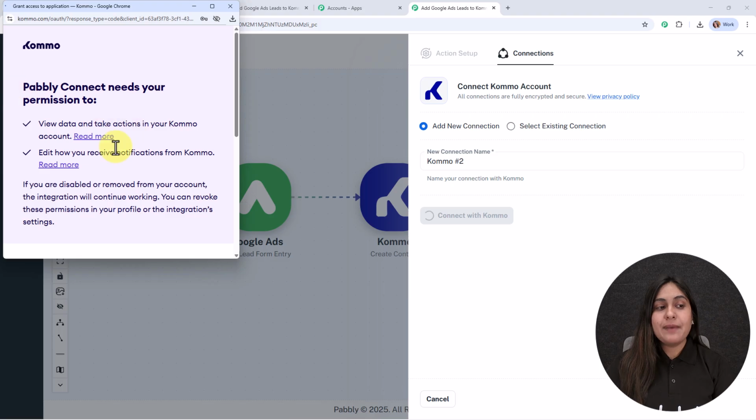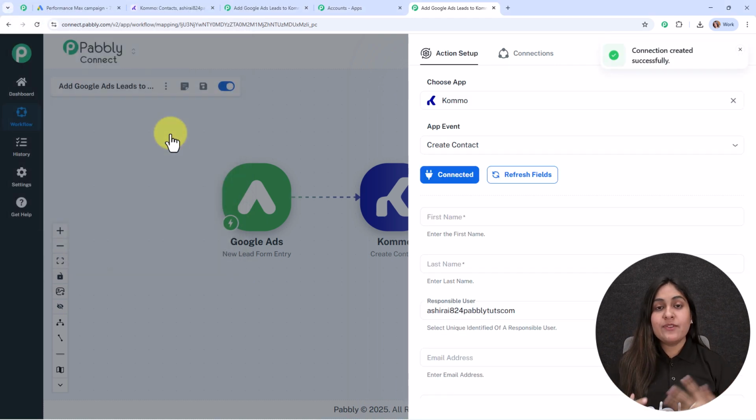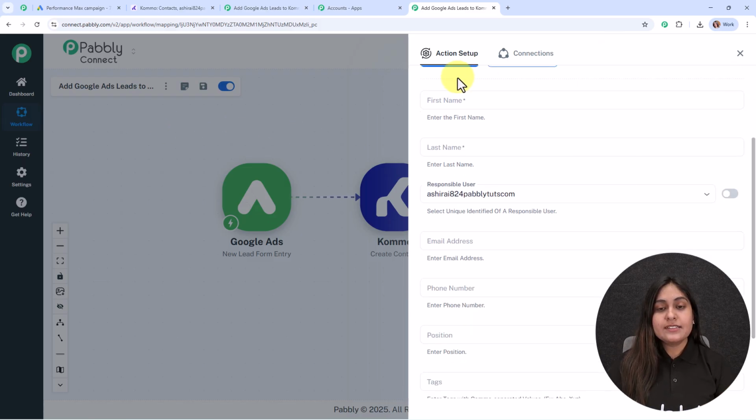And here you can see Pabbly is requesting for the access. After selecting the account, we are going to give access to Pabbly, as your data is secured with Pabbly. And you can see we are now successfully connected. So now let's move forward, and here it's asking us for the first name, last name, and some other details.